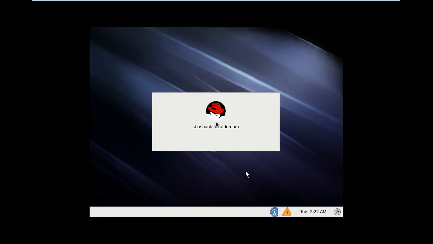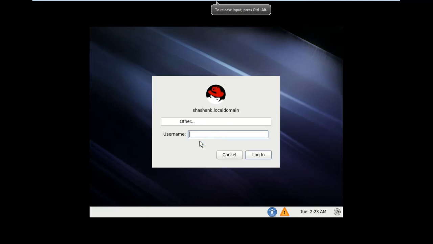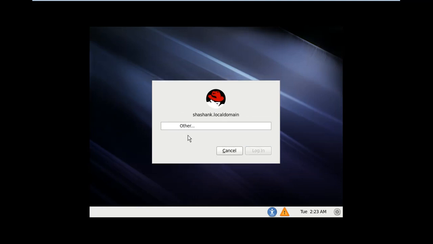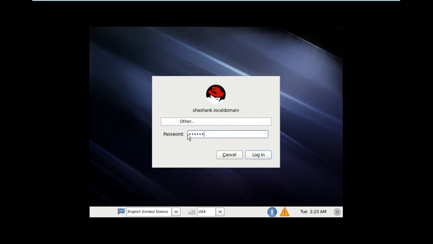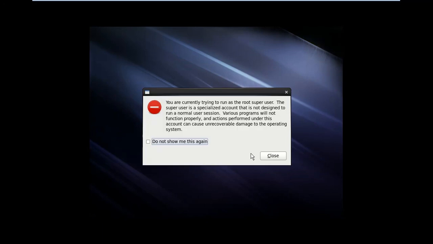So now we have a login screen. We log in here with the root privilege. Now it will ask for the password and we log in. You are currently trying to run as a root super user, yes, as we have already logged in as root, which is called the super user. So this is our final Red Hat desktop that we have finally installed here.